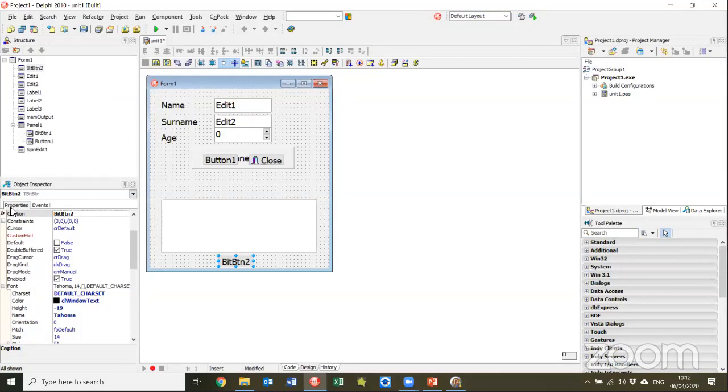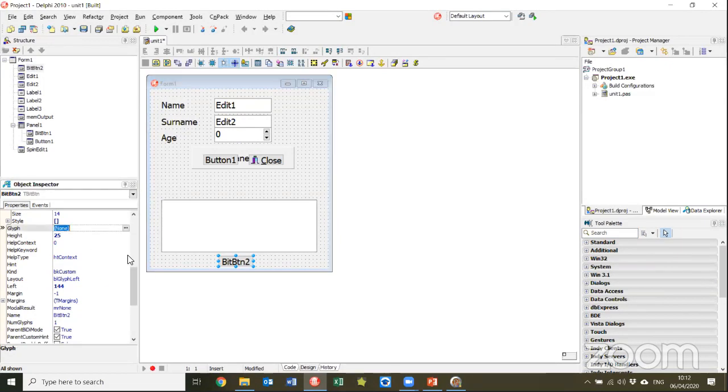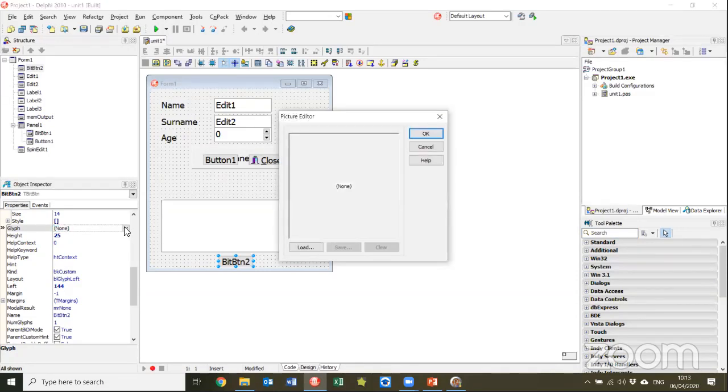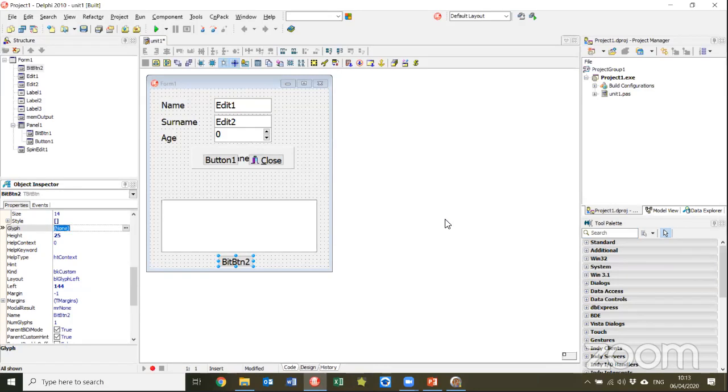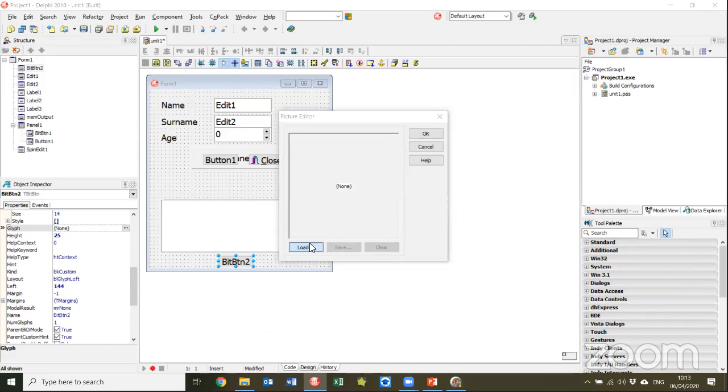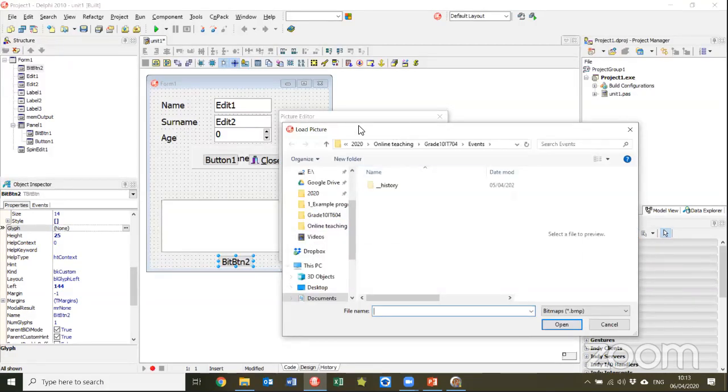What I'm going to do is I'm going to make sure that it's selected and I'm going to go to the glyph property of my button. You will see that right now it says none. I'm going to click on the 3 dots next to the glyph property. I can do that here. And I'm going to click on OK. Okay, and it did nothing. Because I should have clicked on load. Shows you what happens when you're not concentrating.